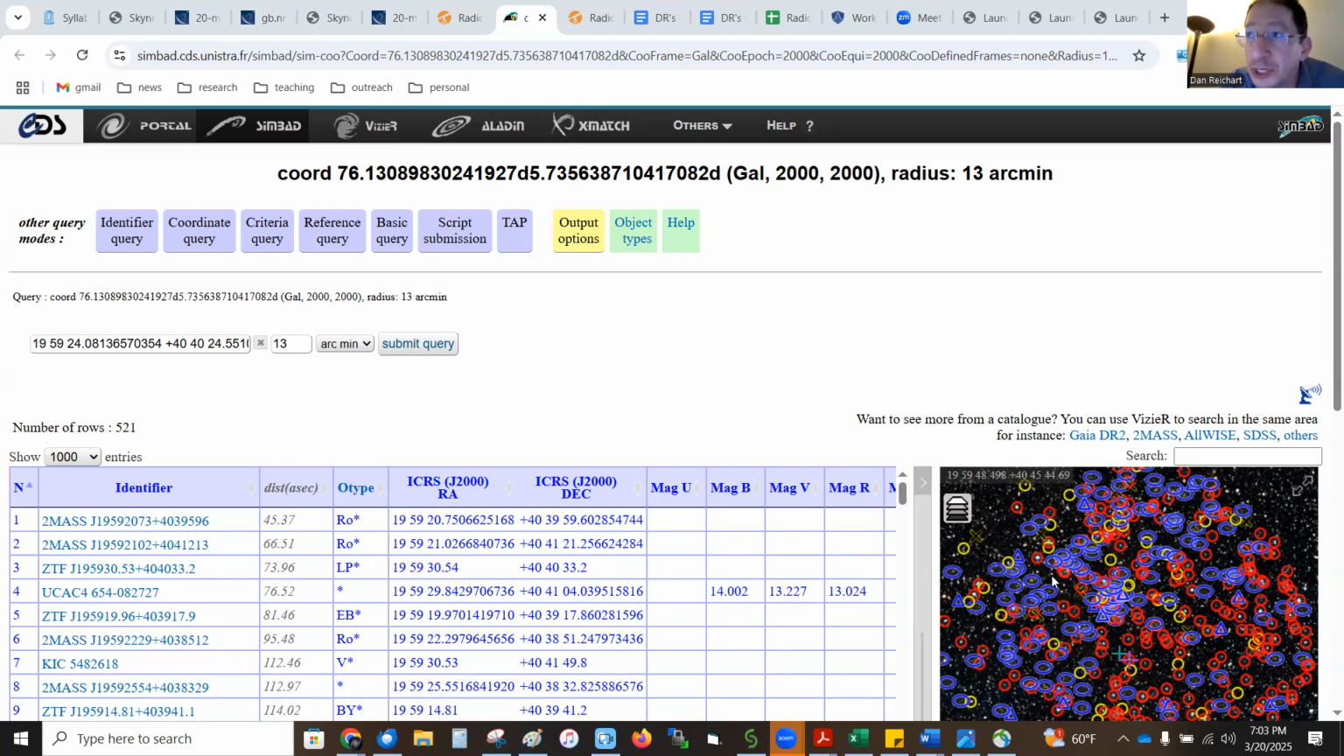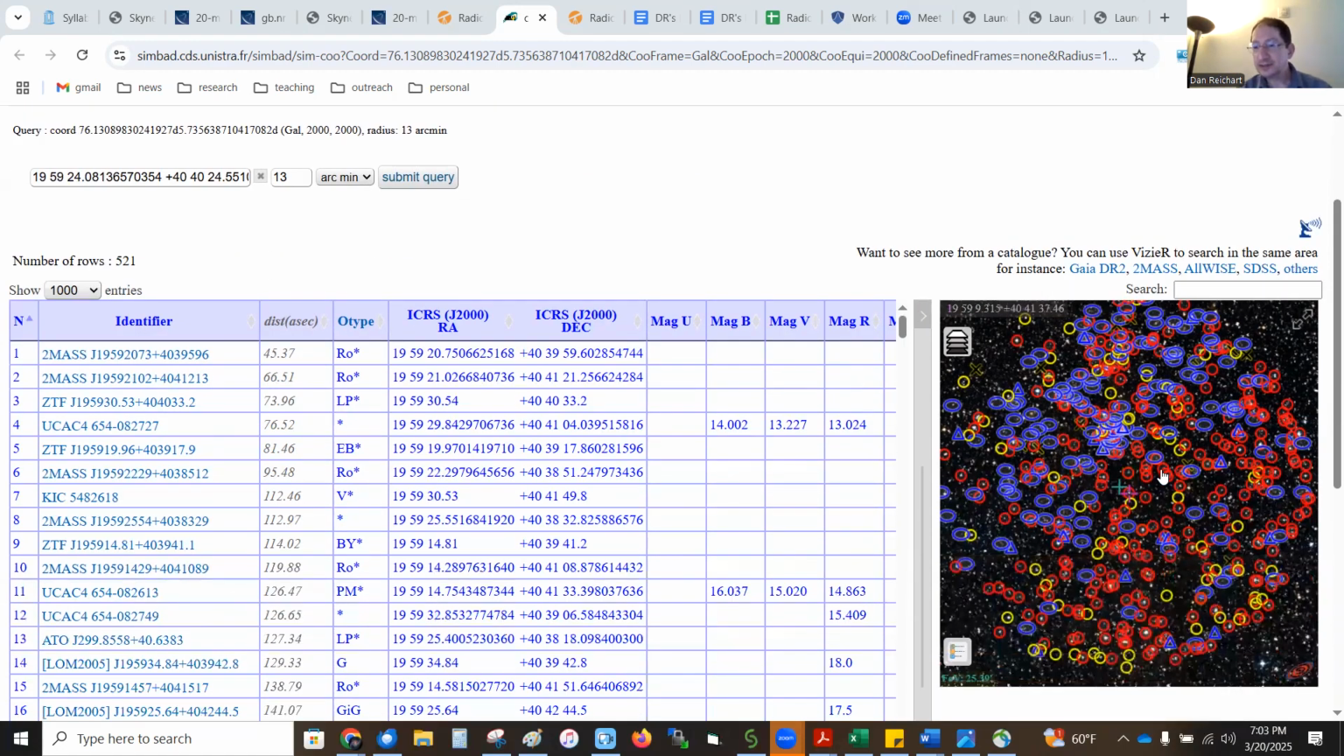Now, we are searching 1/4 of a beam width. In our radio map, our telescope has a beam width, and we're going to search over 1/4 of that, which in this case is 13 arc minutes in radius. That's a big chunk of the sky, in the optical anyway. And there's a lot going on there. And that's why we have so many sources in our image and in our table.